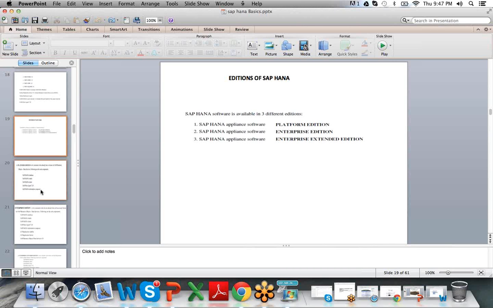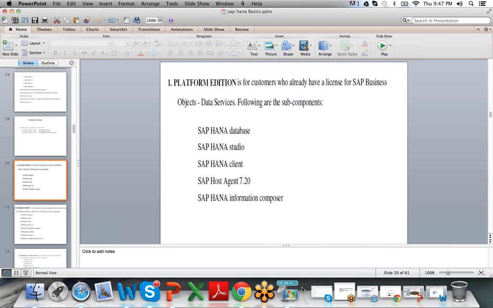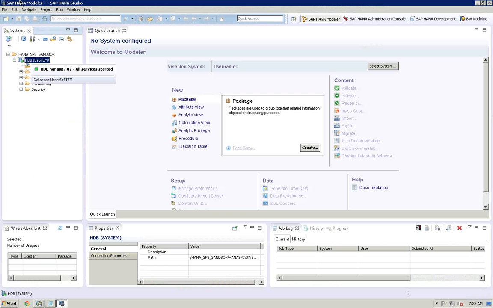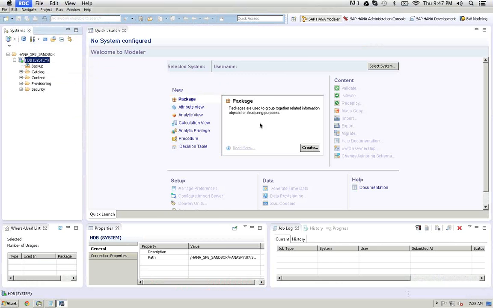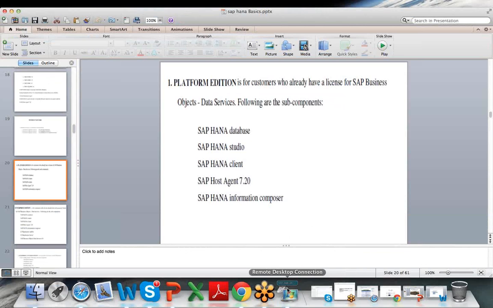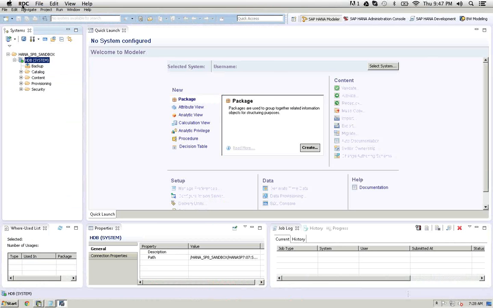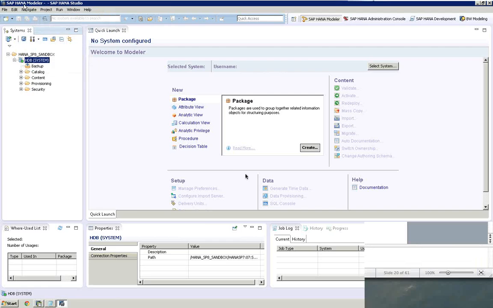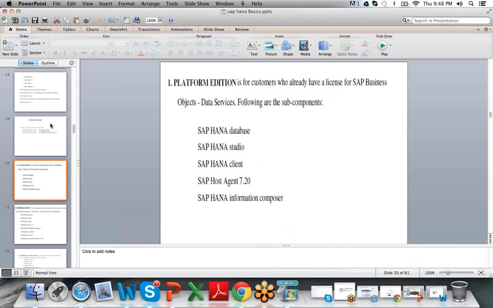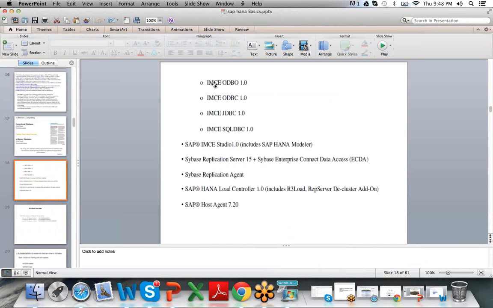In platform edition, these are the following subcomponents. First one is HANA database, HANA IMC. Second, SAP HANA Studio. Then SAP HANA client tools. Client tools to connect to reporting tools like IMC, ODBO, JDBC.